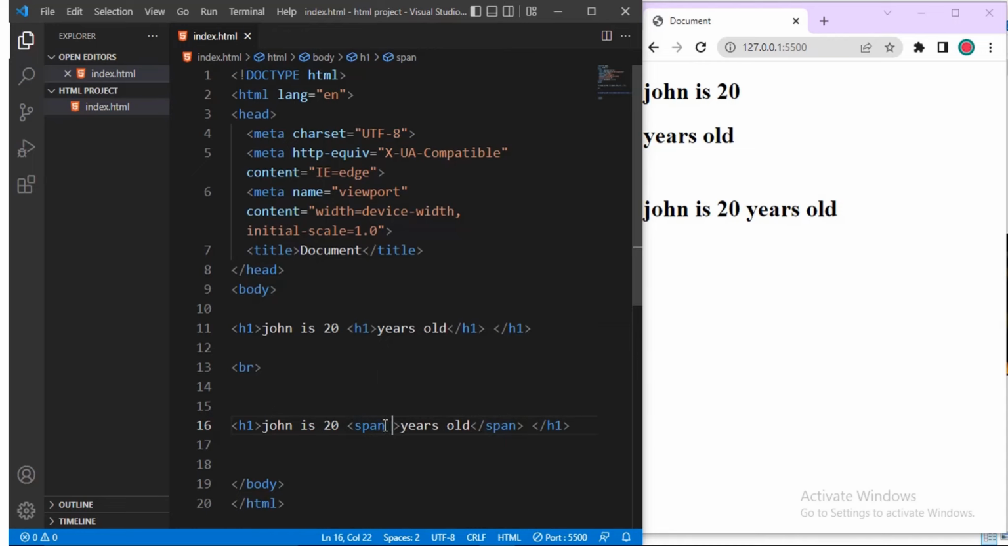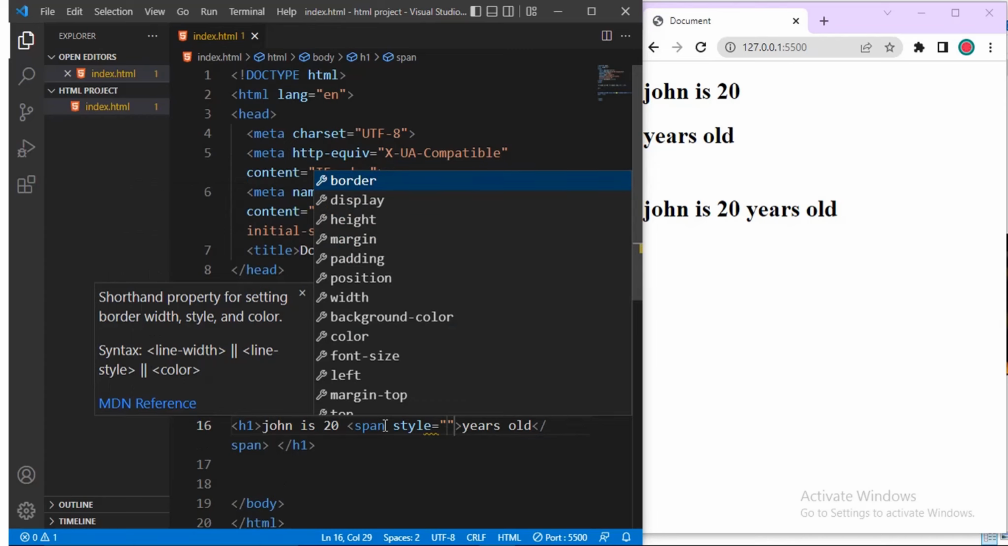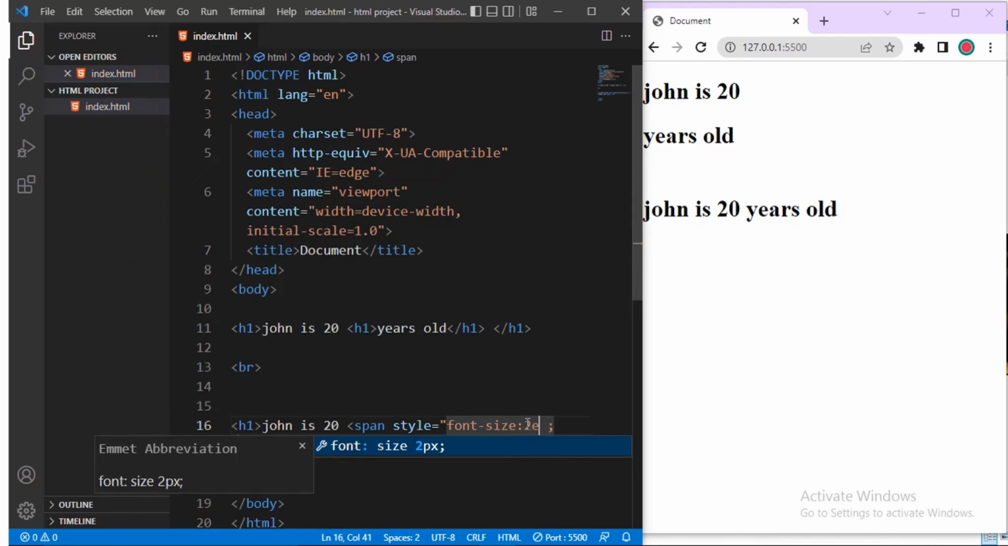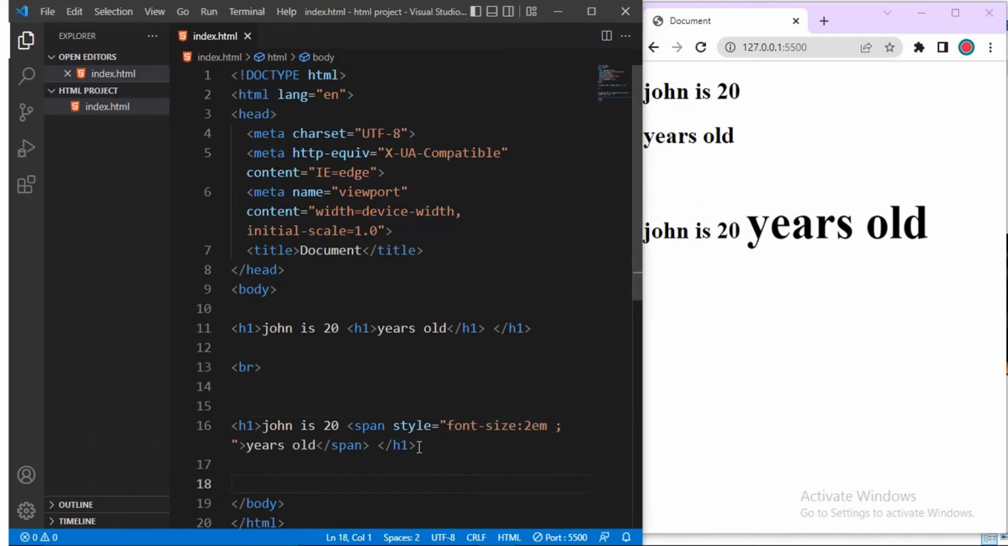So all we have to do is come inside this span and give it an attribute with its value. For instance, let's start with a font size. Let me say style, font-size, and give it, let's say, 2em. You can see we are just giving this attribute to the span, and the span contains this "years old".